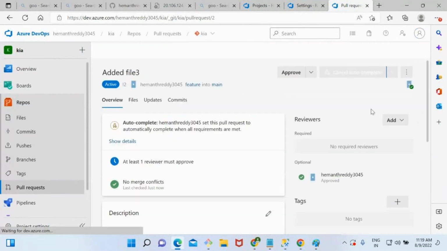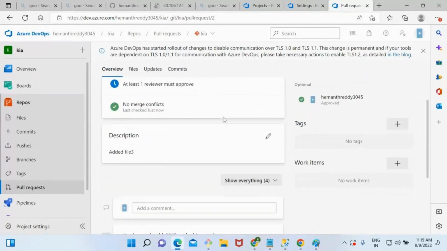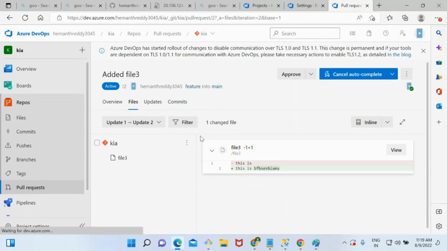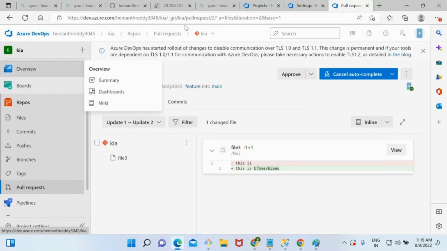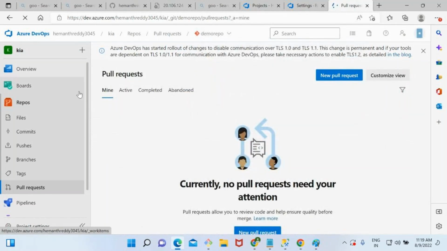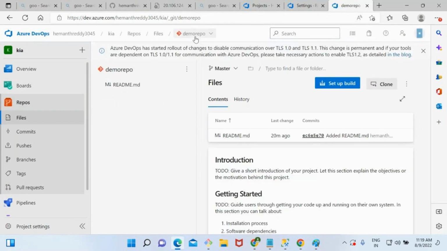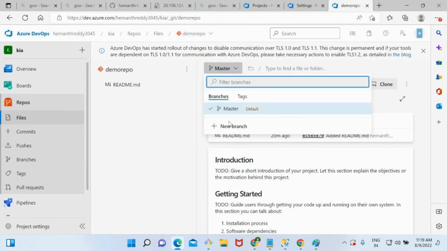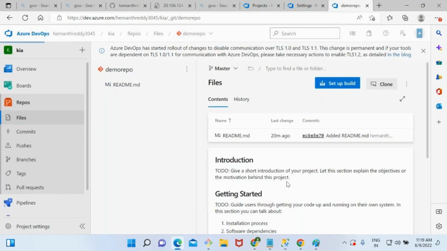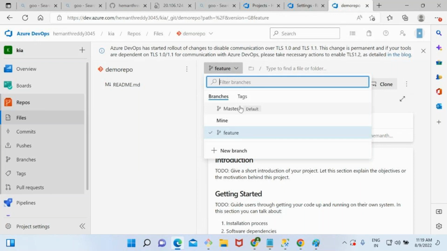View pull request. I'll do one thing. If I make the changes, you will be getting something else. I'll show you. I just changed the repo to demo repo. Master branch I have. I'll create a new branch called feature branch, based on master. In the feature branch, whatever I have done till now, again I'm doing the same.